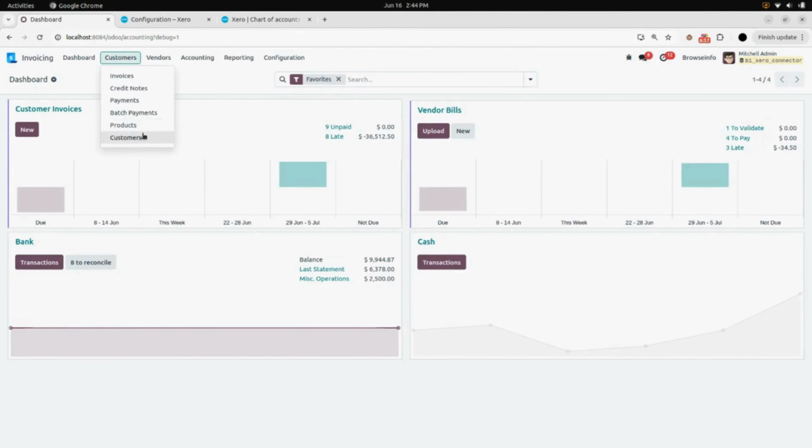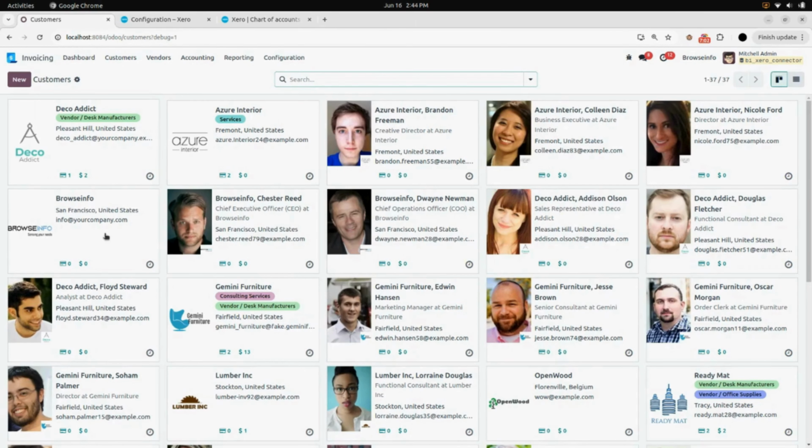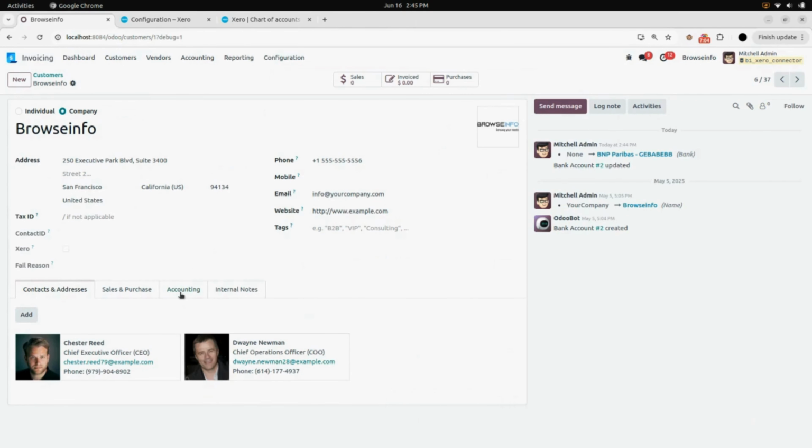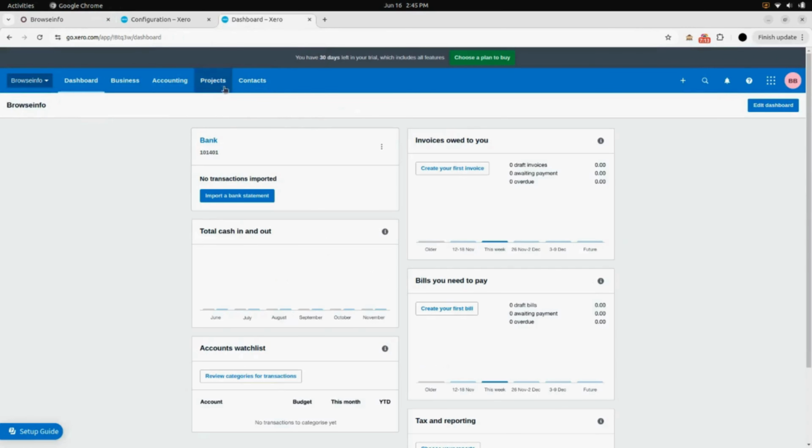Under customers we will go into the customers and open our customer BrowseInfo, and under accounting you can see the bank is automatically updated in here. To check that, we will go into the Xero dashboard.